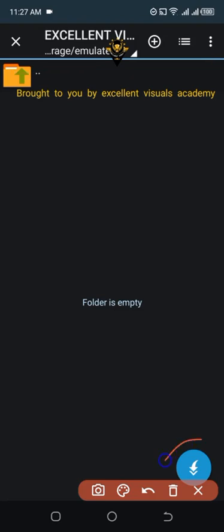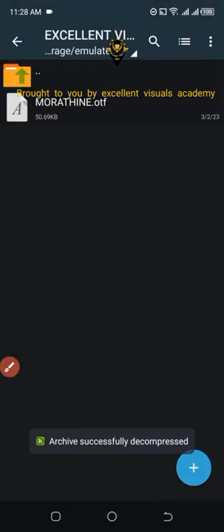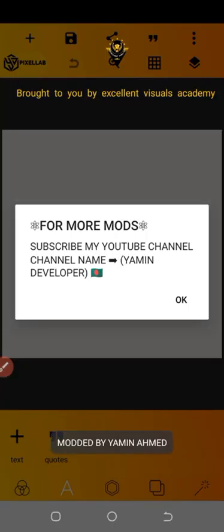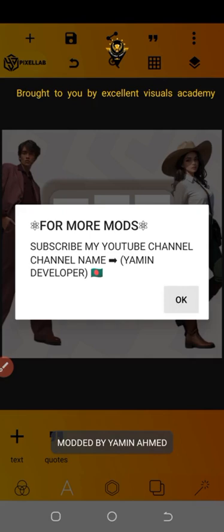So once you've created the folder, you can now click on this arrow icon here. Click on it. At once you see that the font has been extracted to this place, and this is the name, Moratine. So the next thing you're going to do after you've extracted it into the folder you want, you kindly launch your Pixellab. Launch your Pixellab.